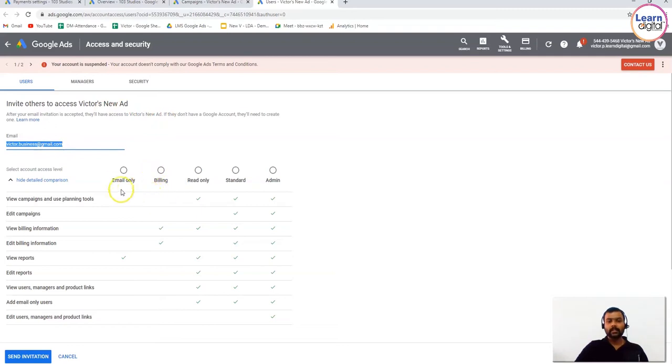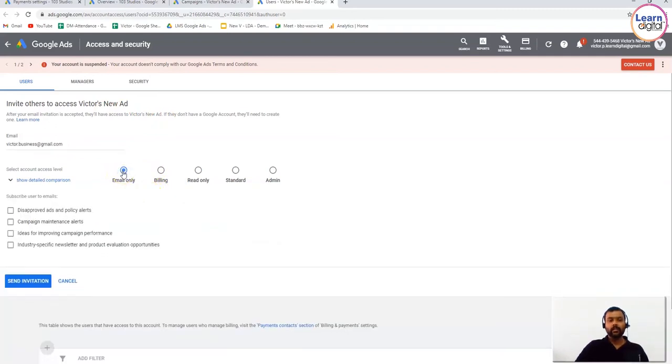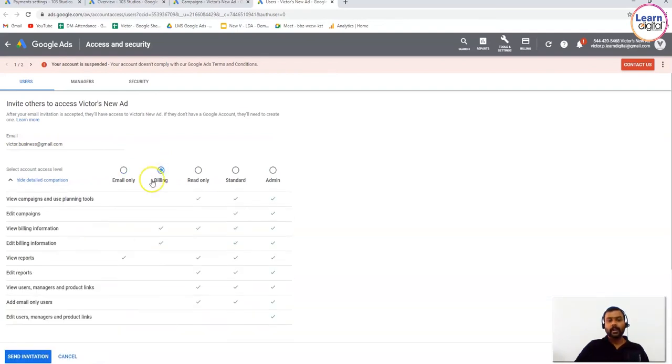Now what are the access levels that I can give? The first option says email only. If I click on email, you have a few options here: disapproved ads and policy alerts, I'll be getting the email on it, and campaign maintenance alerts. So basically I'll be getting the email notifications, guys. If I click on billing, can you see the options that I have? Under billing, I have only two options, that is view billing information and edit billing information, nothing else. If it is email, you'll have only a few options.